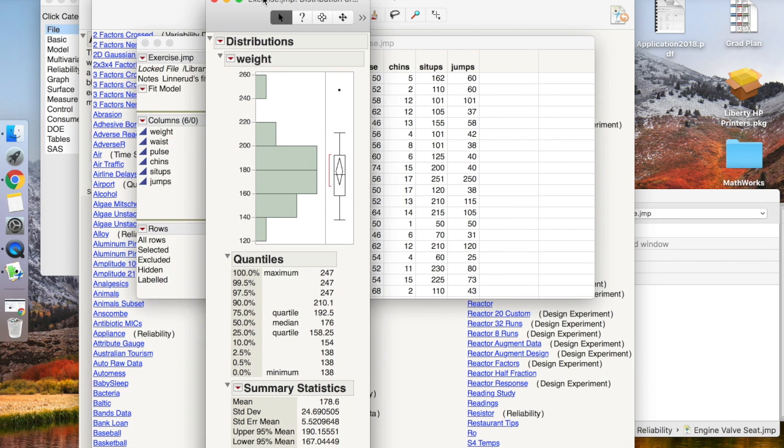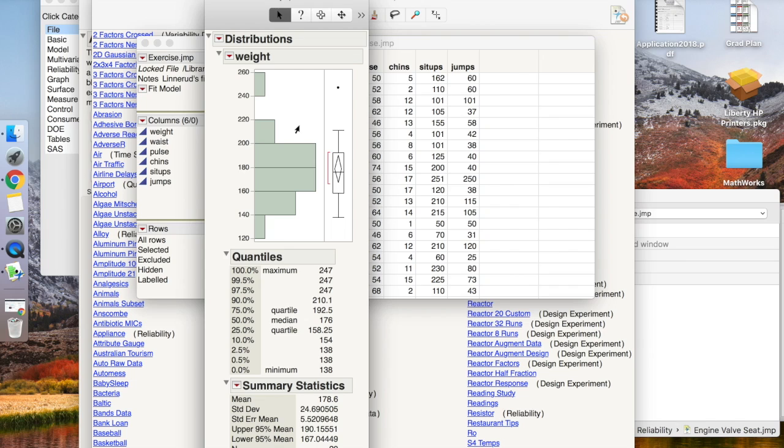So here we have a nice box and whisker plot. We can see the distribution of data, where it's most dense, and we have summary statistics down here that will show you exactly what the mean is, which is that middle line. You have all your quartiles and your whiskers, which is your max and min, and dots are outliers.